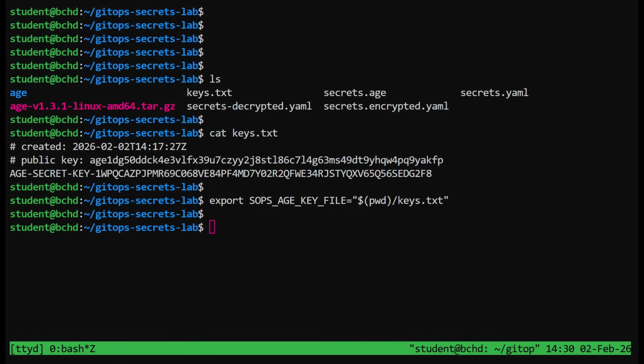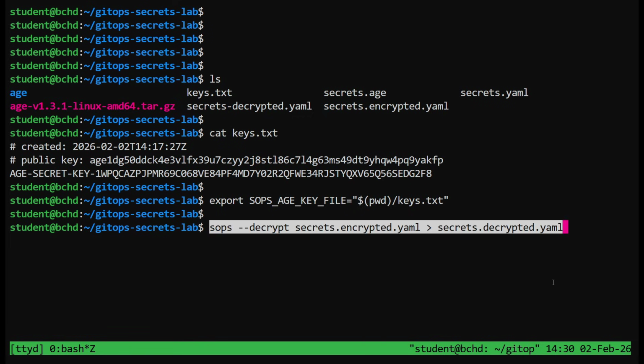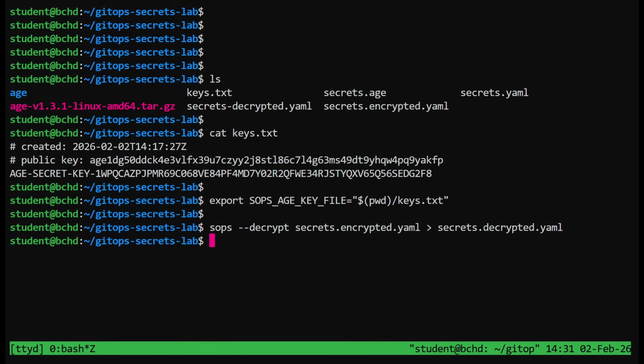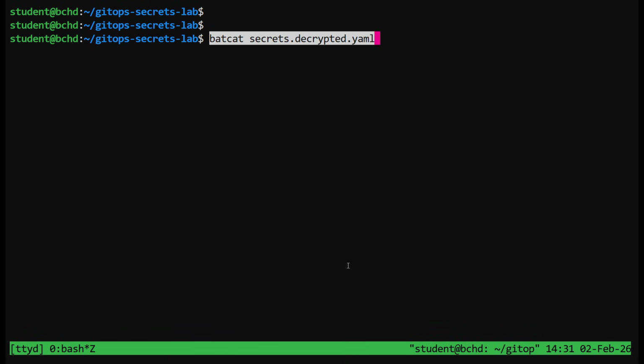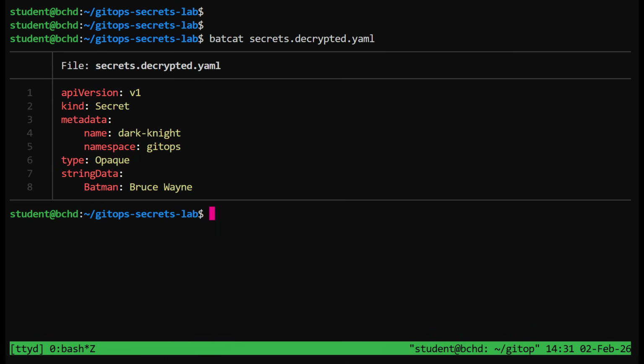Now that we've got that pointing to that file, we can run our SOPS decrypt command. We're going to take that file that we just made, secrets.encrypted, and output its decrypted output to secrets.decrypted.yaml. And if we check the results of that new file, we can see that, yep, once again, Batman is billionaire playboy Bruce Wayne.